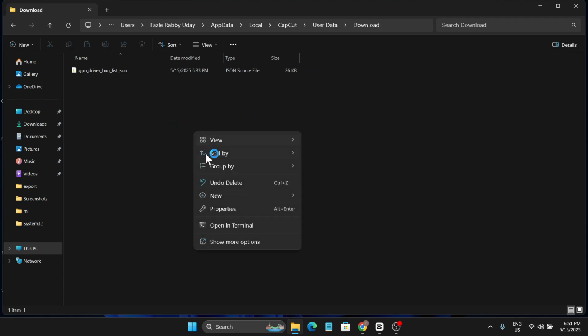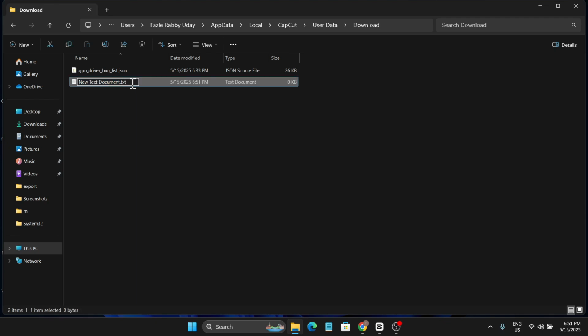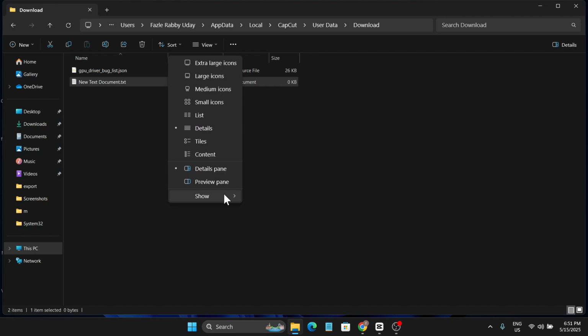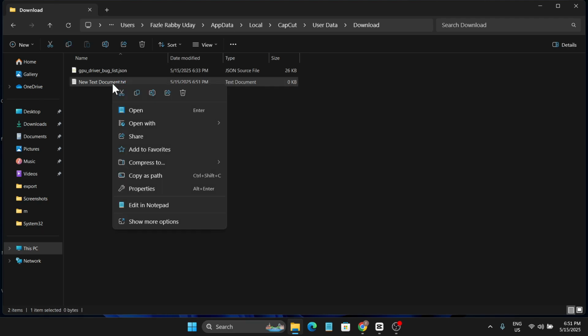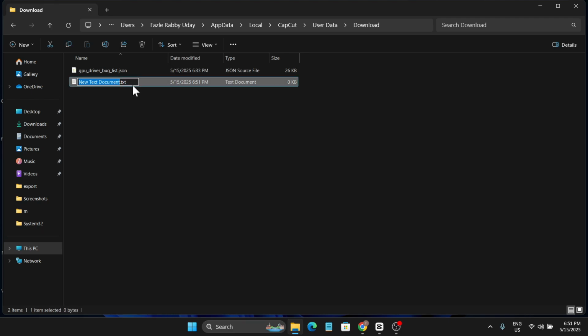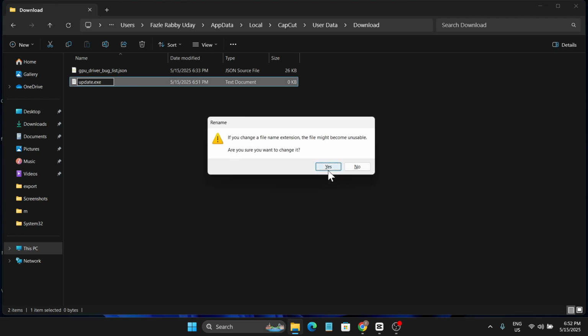file here. Just right click on it, click on new, create a text document, and of course you have to turn on the extension of the file. If you don't find that, just click on view again and turn on the file name extensions, so you can make this text document into a .exe file. Right click it again, then click on rename, remove everything and name it update.exe, and all the letters should be in lowercase, and just press enter and then click yes.